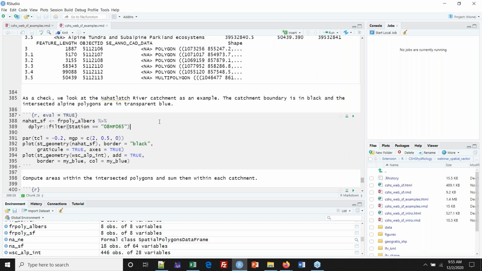Just as a check, we're going to look at the Nahatlatch River. It's one of the catchments. So I'm going to filter out the Nahatlatch catchment from the catchment polygon using dplyr filter. And then we're going to generate a map just showing the watershed polygon for Nahatlatch and then the intersected alpine polygons.